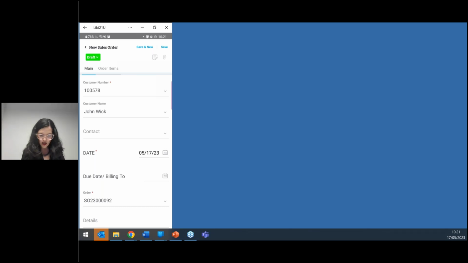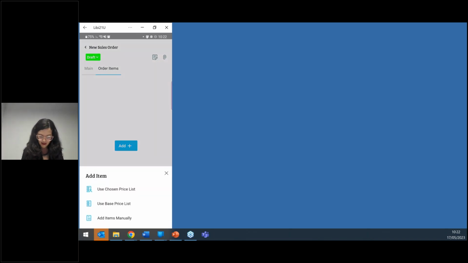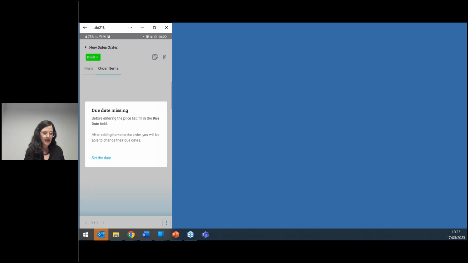Okay, so I've entered the customer's name and now I want to show him all my items in a catalog view. I press the add button and then I press on use chosen price list. And this is something that I've defined from the system to the customer.